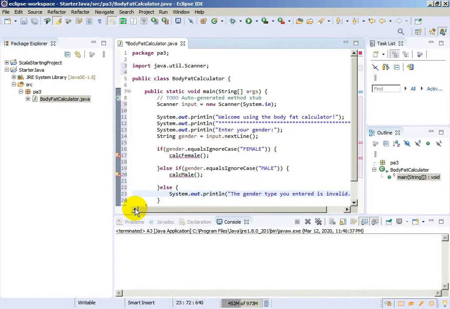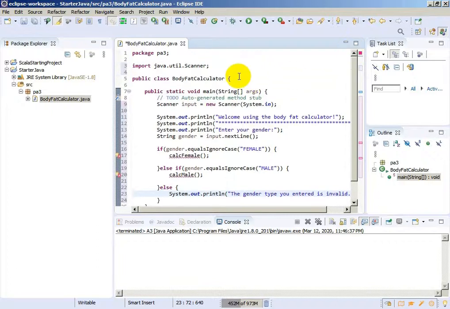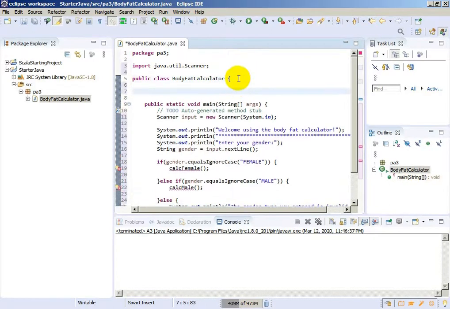Of course, if you know better names, this was the first on my mind to create the name of the methods, but here is the class. And we need here, let's create a method. Public static, it will be void, and it will be, let's define the method calculate female.